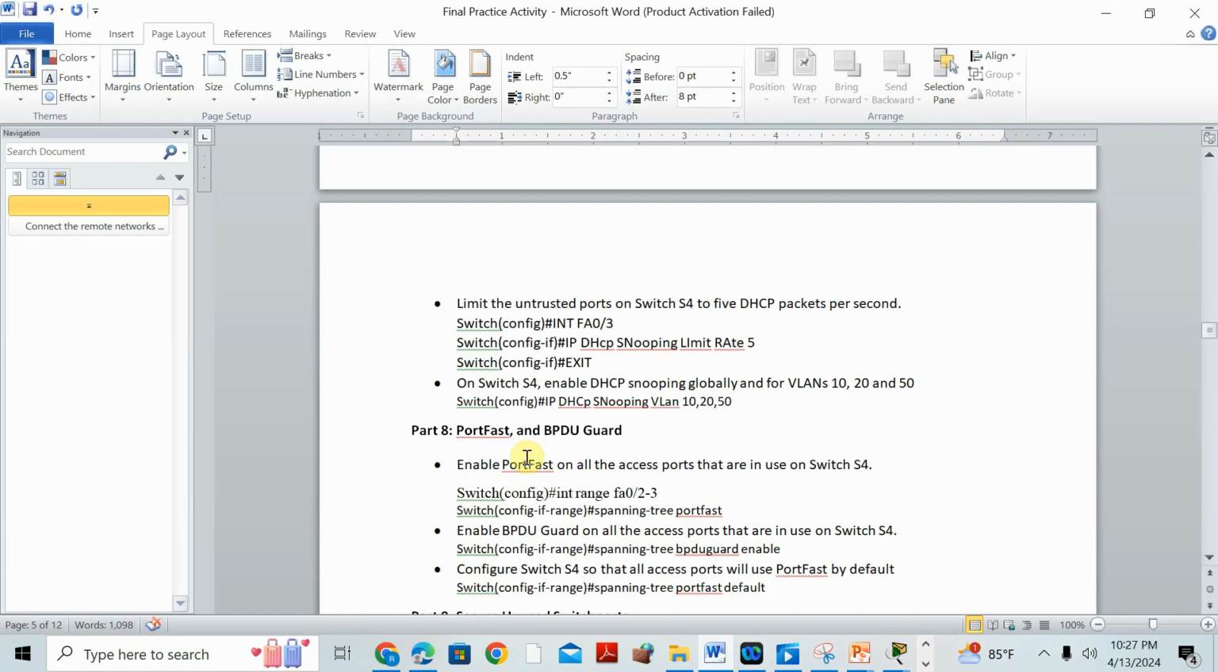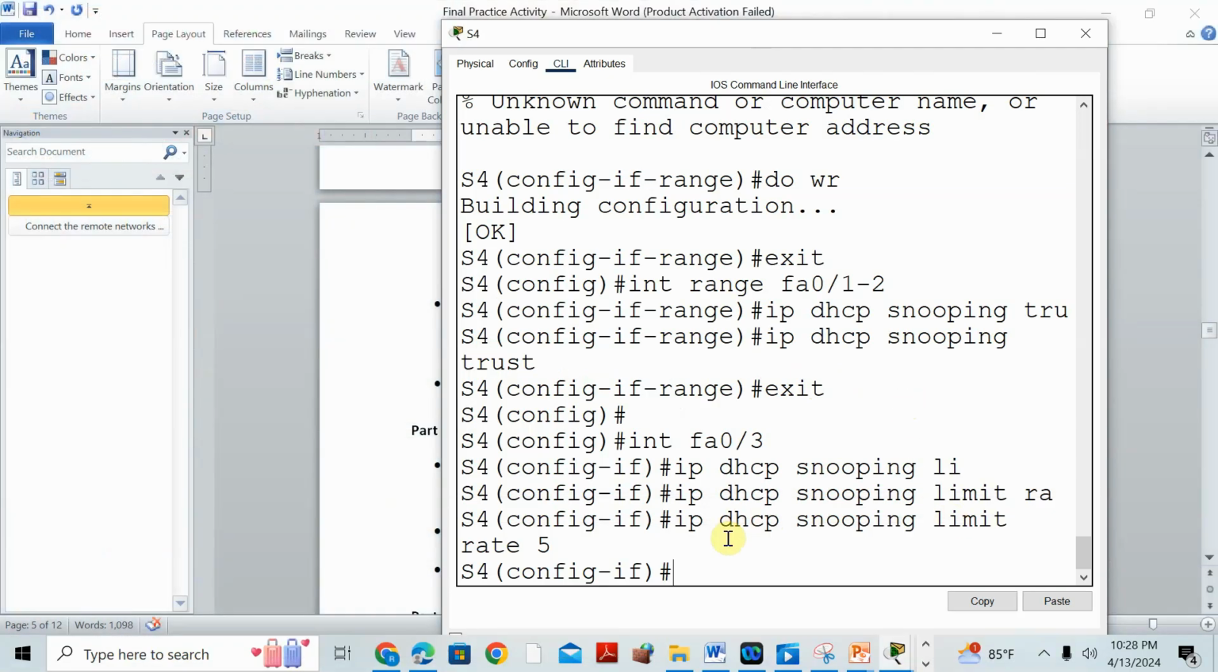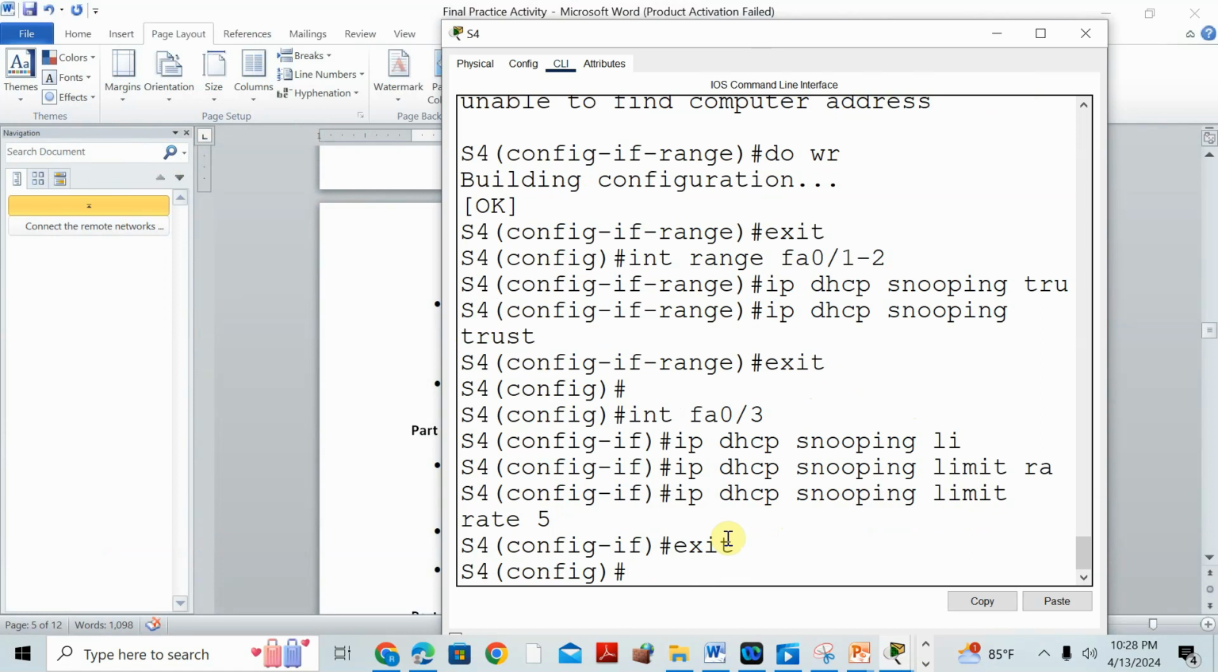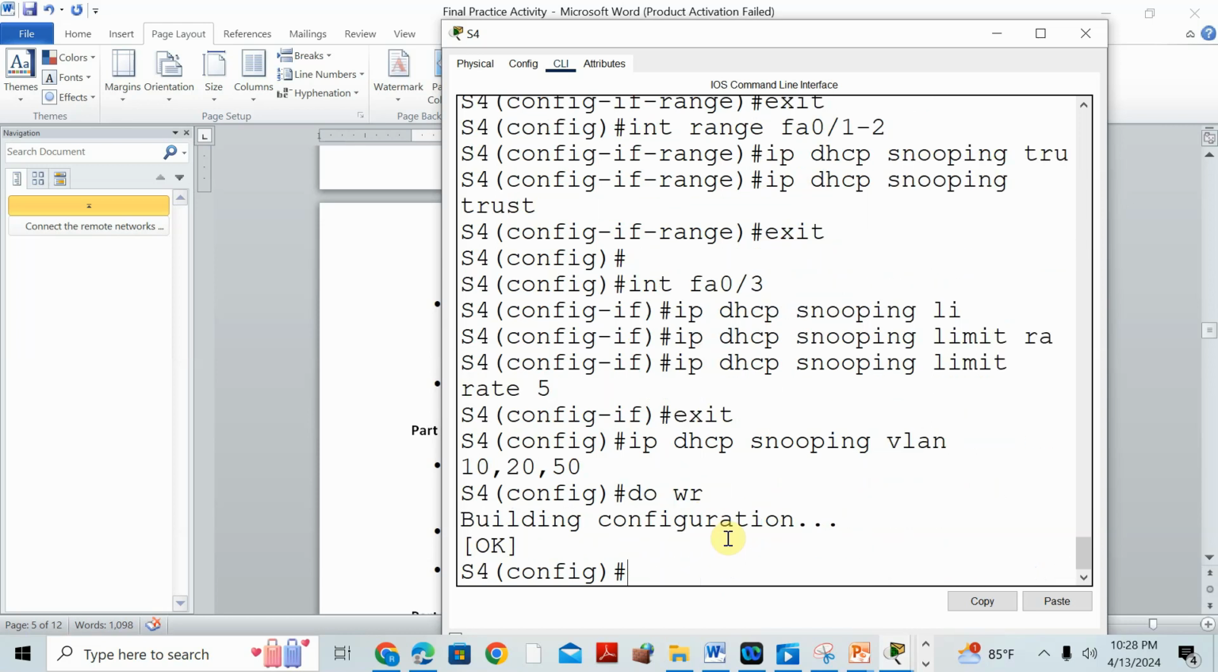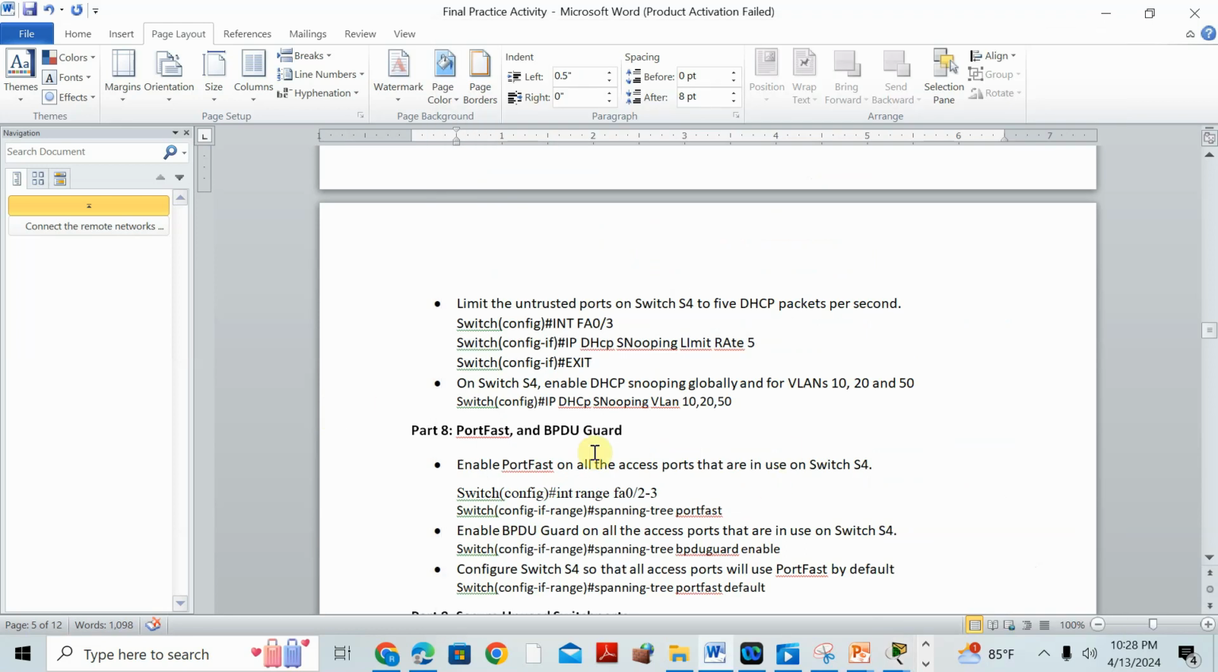Then on S4 enable DHCP snooping globally for VLAN 10, 20, 50. So go to global configuration, ip dhcp snooping vlan 10,20,50. Done. Do WR, save.